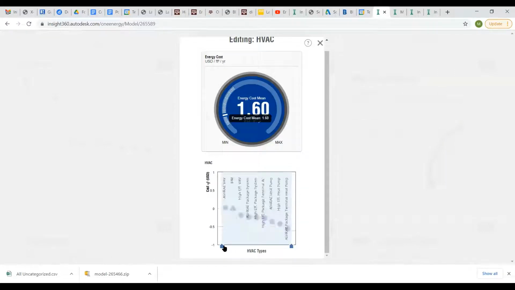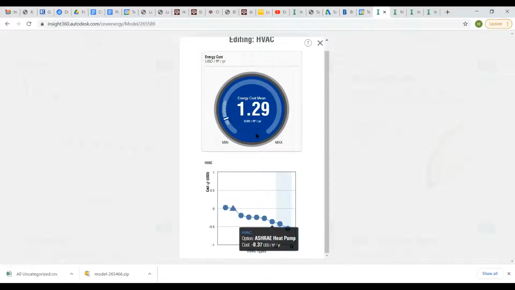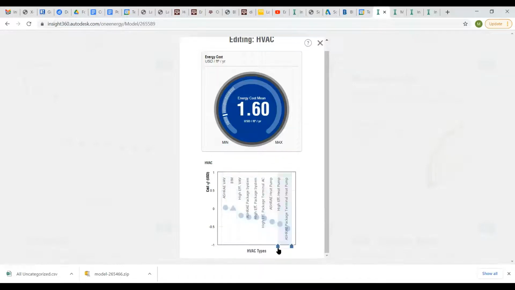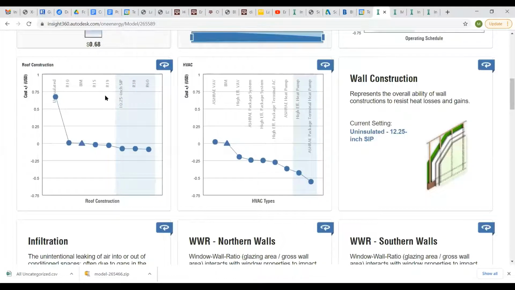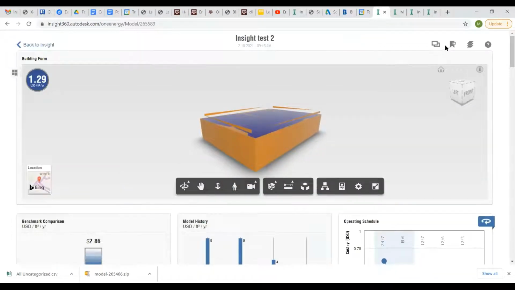So I could decide, let's go with a high efficiency heat pump or better. And you see it changed fairly dramatically. I can look at that and watch it change from 160 down to 129. And I'll make a scheme for this, a scenario for this.